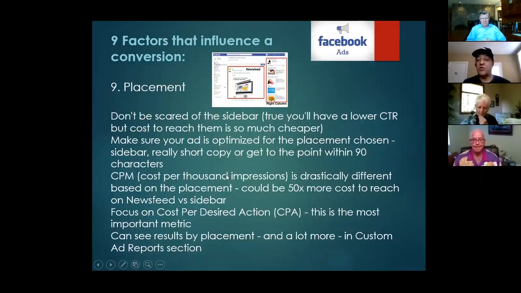On the sidebar, really short copy, you'll get to the point within 90 characters. And the cost per 1,000 impressions is drastically different based on the placement. It could be 50 times more cost to reach on the newsfeed versus the sidebar. That's why we typically don't use CPM until we've got a very tight, focused audience. Yeah, as it says, focus on cost per desired action. And one of the things, Facebook ads, they really give you a lot of detail on all sorts of different aspects of the results. So they also show you the results by placement in the custom ads report section, so you can check that out.